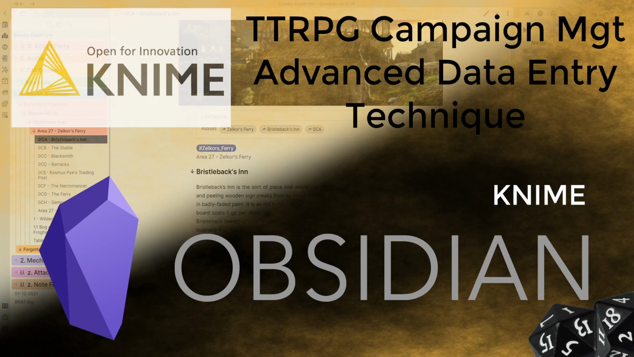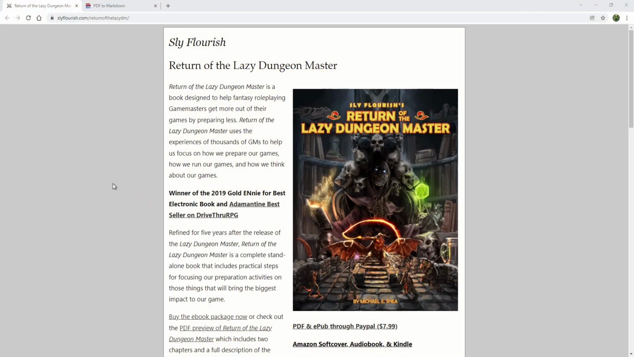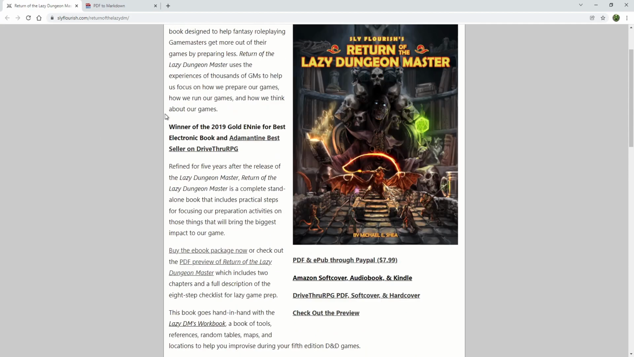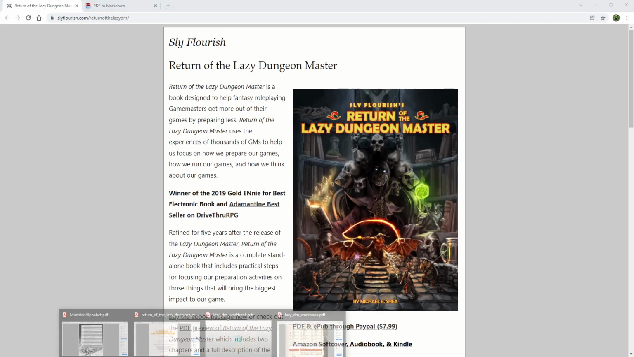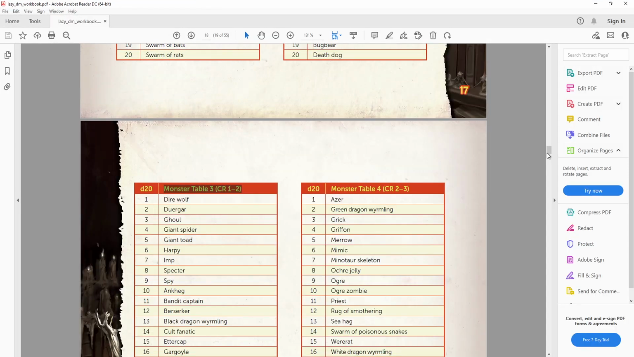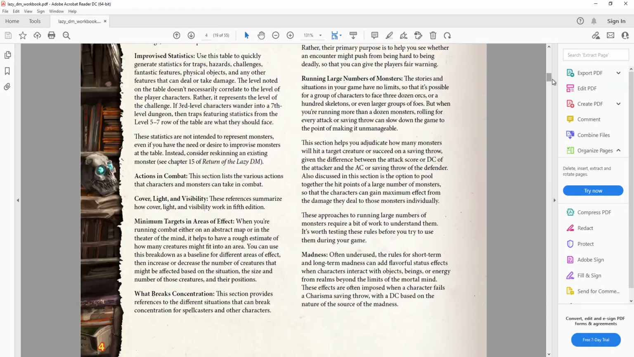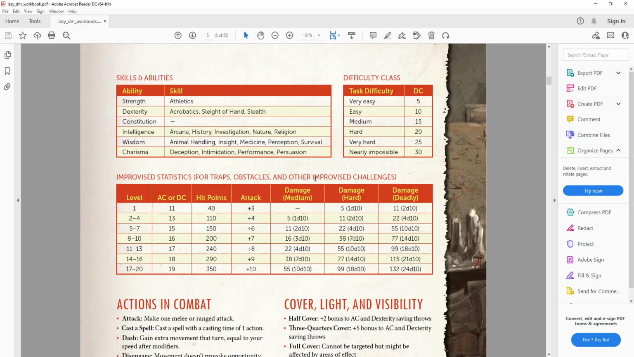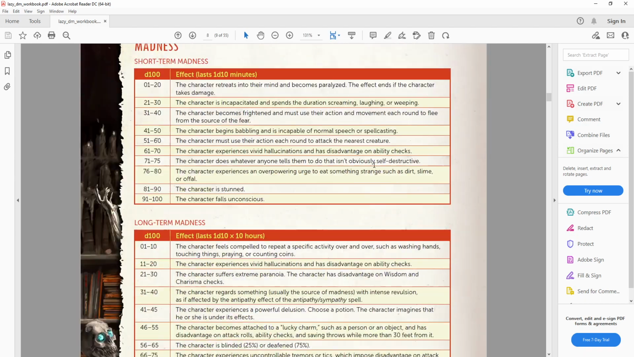Alright, so let's jump over. What I'm doing tonight is I've been looking at this fantastic module here, Sly Forish's Return of the Lazy Dungeon Master. I've heard lots of people talk about it, and I've picked up my own copy. What I've found, obviously, is that this is a really nice PDF. That's where I've got it, in PDF form. But there's quite a few tables in here.